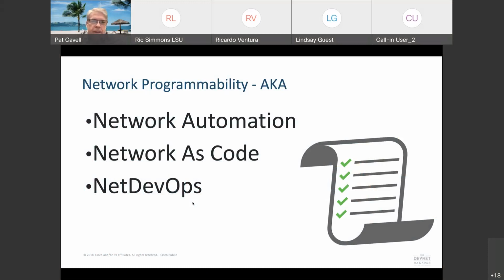You've heard the term network programmability, and this may be the first time you've heard it, but you may have also heard the terms network automation, network as code, or NetDevOps. At a high level, you can think of all of those as just aliases for the same thing. Hopefully that clears up a little bit. They all mean essentially the same thing.